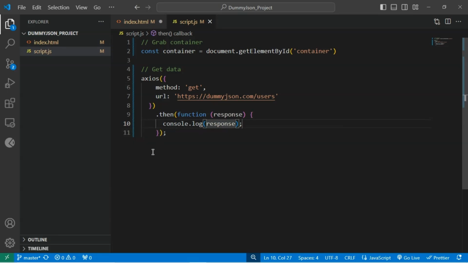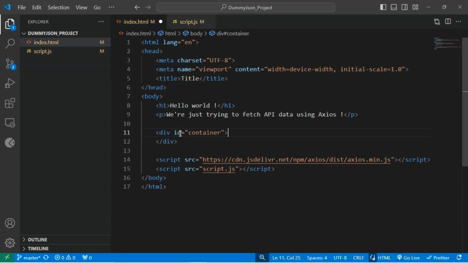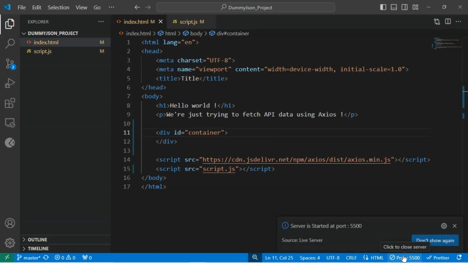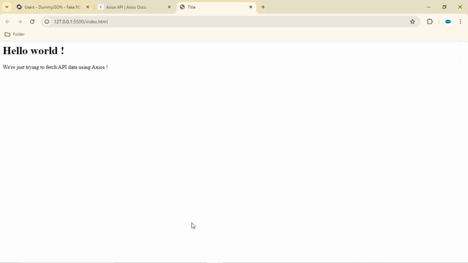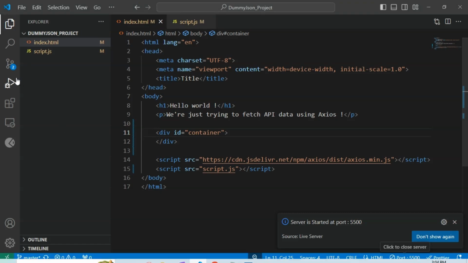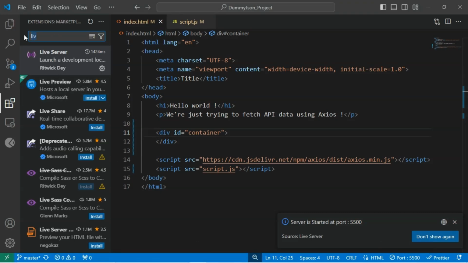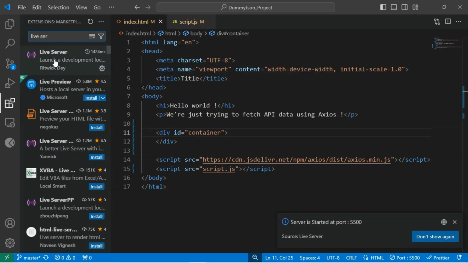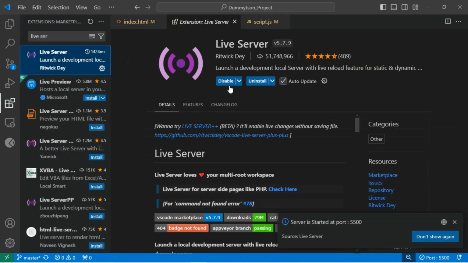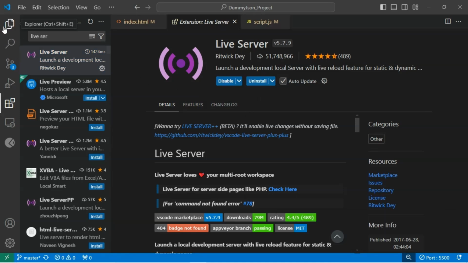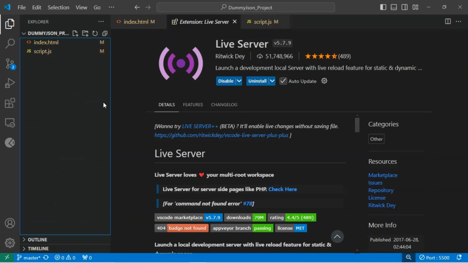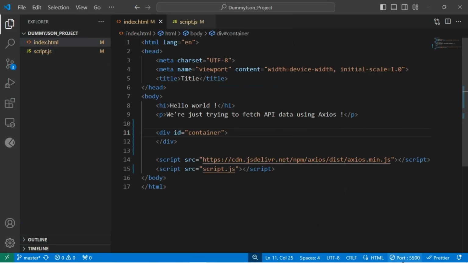I'm going to save that and check this out in the browser. Make sure to save this as well. I'm actually using the Live Server to run this. In case you don't have the Live Server, you can go inside the extensions and just search Live Server and make sure to install that, so you can have that shortcut down here to get your server up and running.